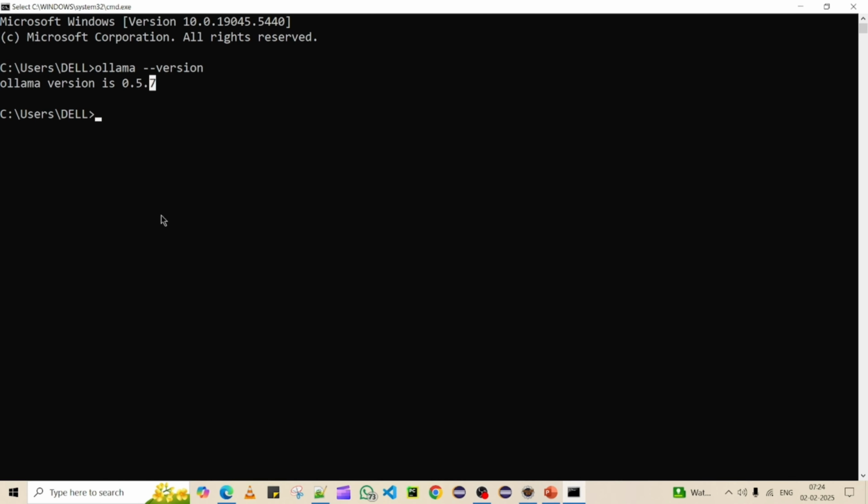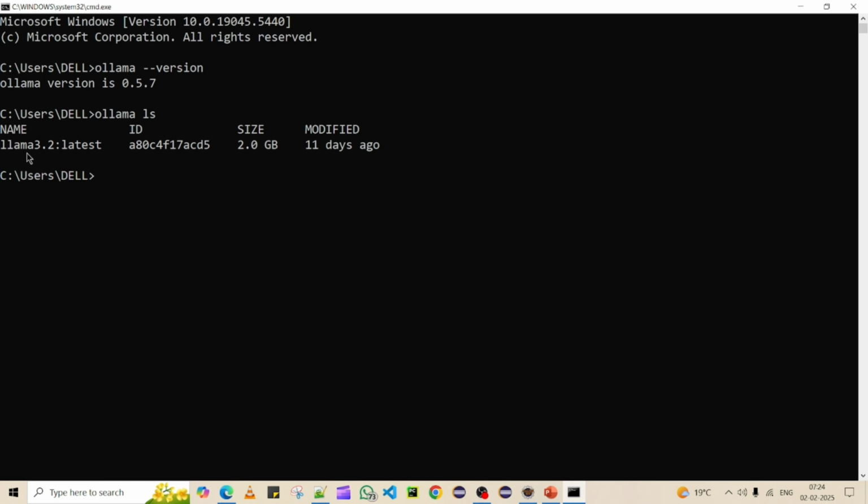Before downloading the models, if you want to see what models are available on your machine, you can type it over here. If you see here, in my machine there is only one model available, Llama 3.2, but there is no model related to DeepSeek. To download that model, I'm going to see what models are available and what their versions are.